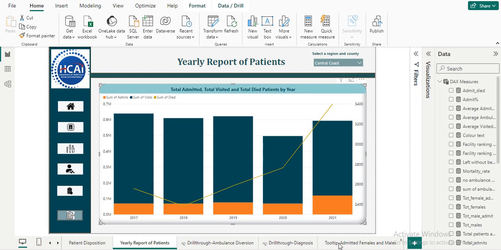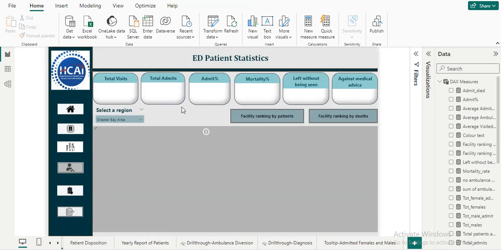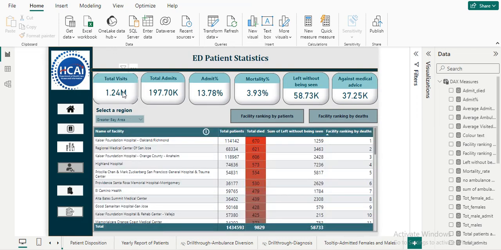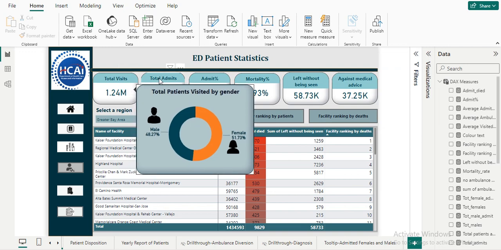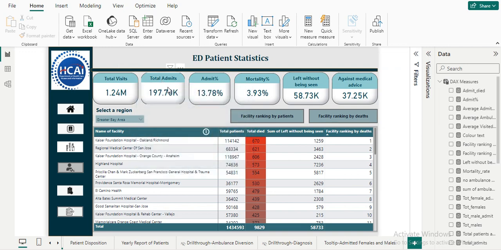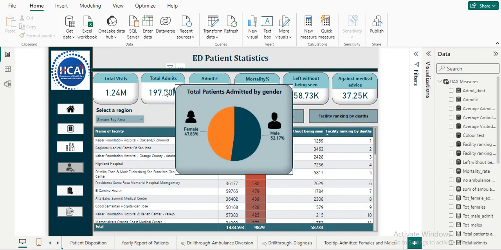Oh, I am sorry, I have not mentioned the tooltip. So I'll just go back to this page. So I have also included tooltips here. I'll just hover over this total visits. I'll see the tooltip of patients visited by gender. We can get an idea of how much of the female population or how much of the male population have been coming to the hospitals. Similarly, in the case of total admits also, we have the differentiation of female and male.